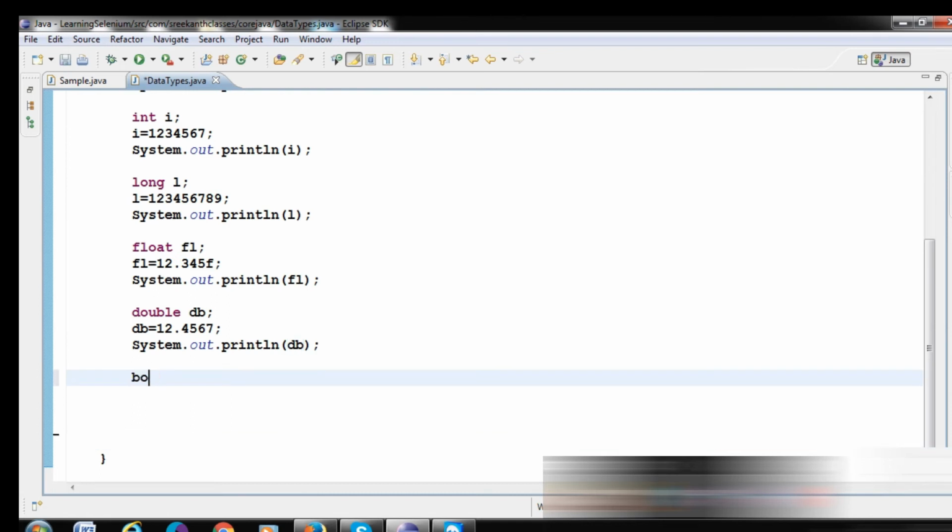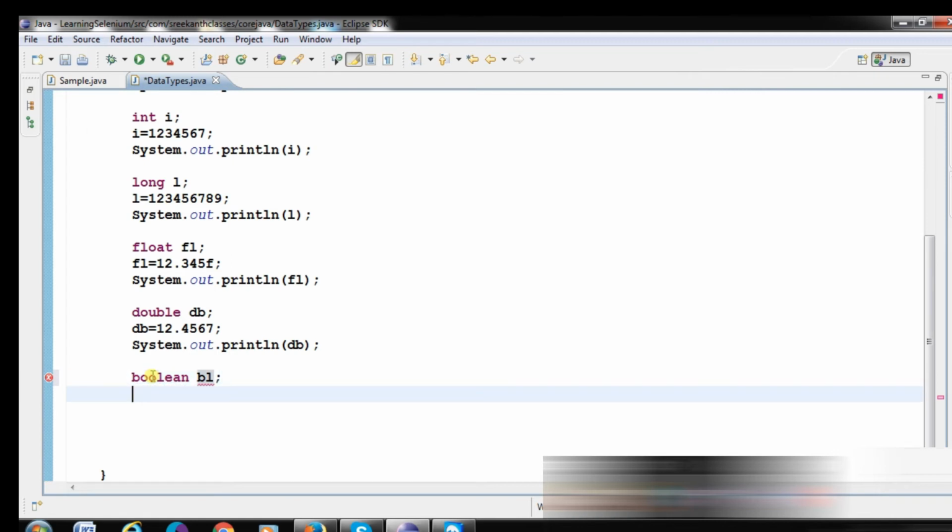And then I can go for boolean. What is a boolean? It can store either true or false.